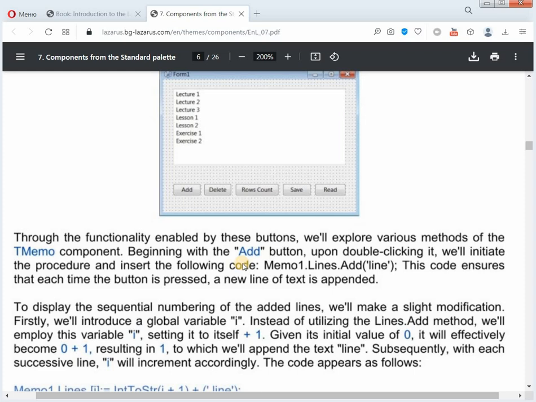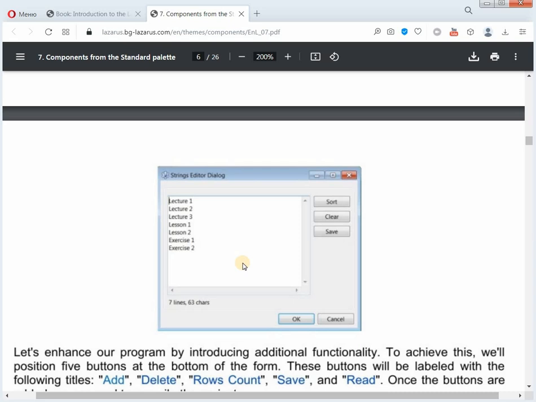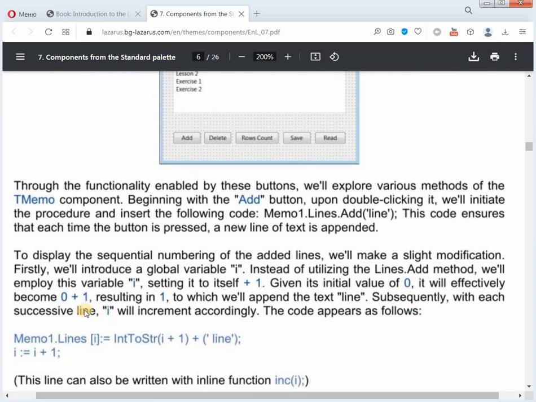And through actions on these buttons, we will look at some of the methods of the TMemo component. We start with the Add button. Double-click to open its procedure, and in it, we write the following code: Memo1.lines.add, row.